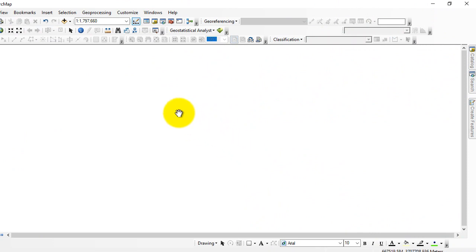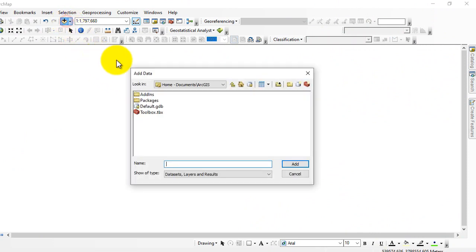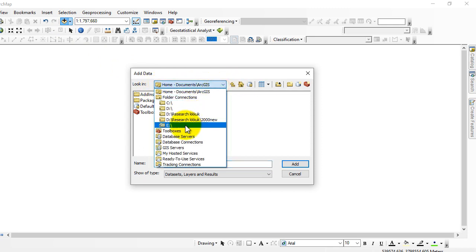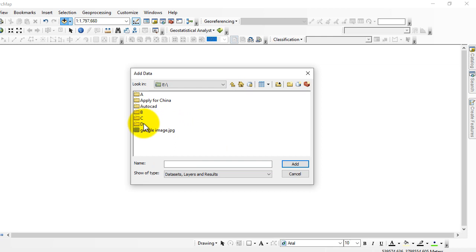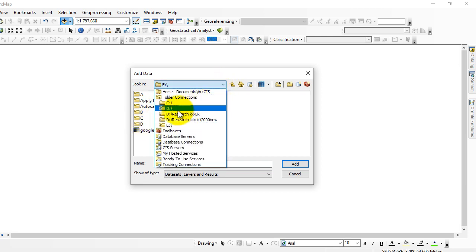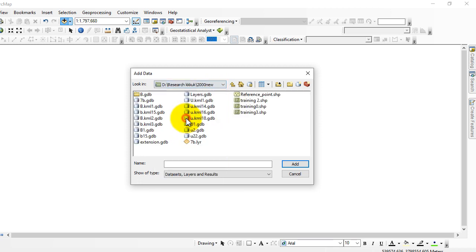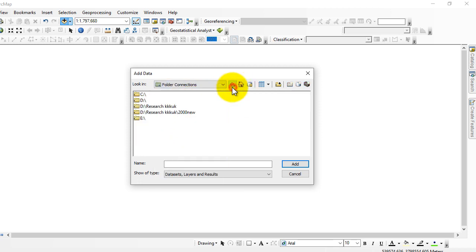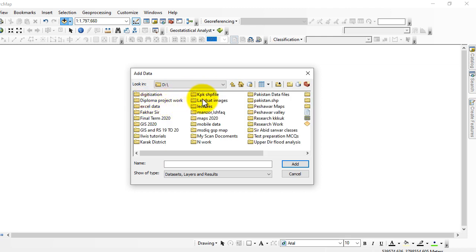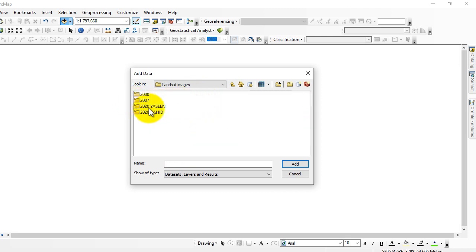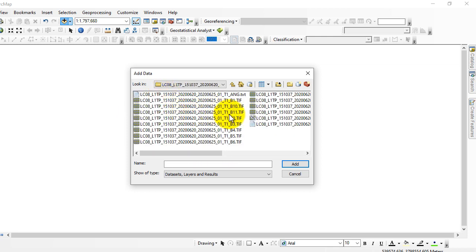Now go to add data and connect with the folder from where you can add a satellite image. Here you can see that I add this image to the GIS software.